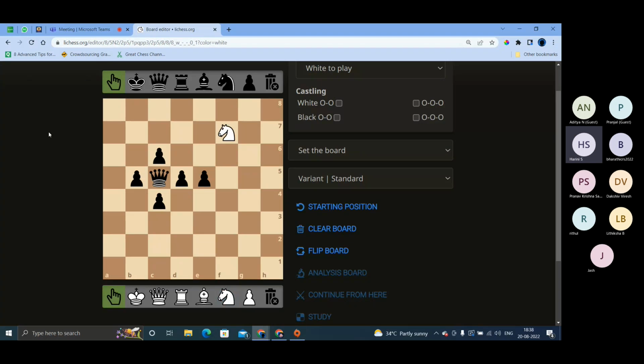Next, Dakshiv, answer this. I want to capture this knight. How do I do it? To F7. Yeah, F7. You have to capture the knight on F7 using the queen which is on C5. How do we do that? Can you do it in an immediate move? In the very next move? Yes or no?